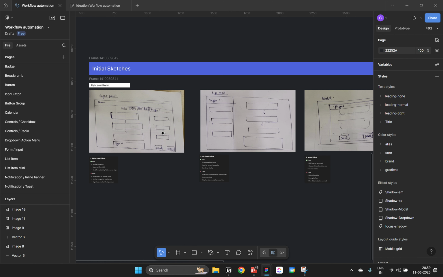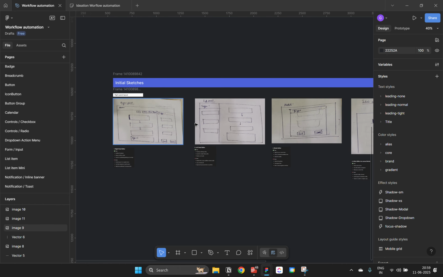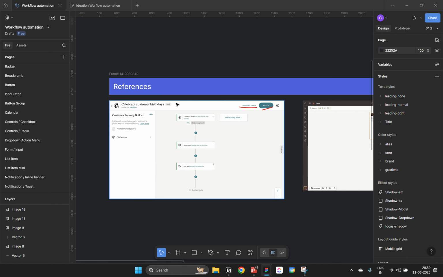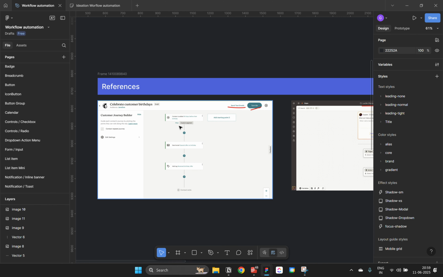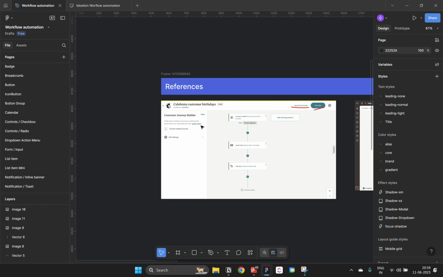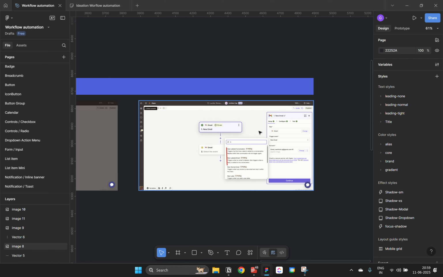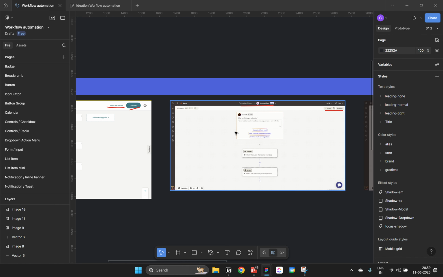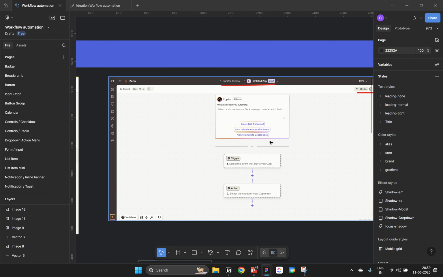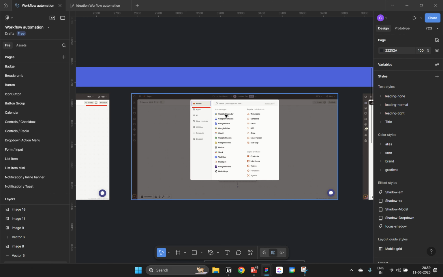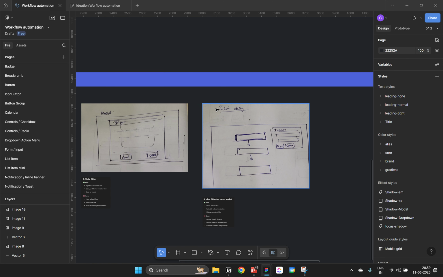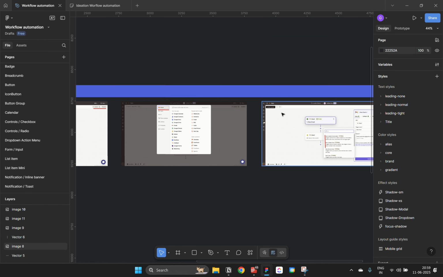So here, initially I just sketched a few layouts, then I referred to competitors. These are the different competitors. And some of them are not competitors, they are just workflow builder layouts, which I wanted to refer to. So I looked into their layouts, tried to understand what details are in there. Based on those understandings, I created a few more layouts. And yeah, you can refer to as many competitors as you want.